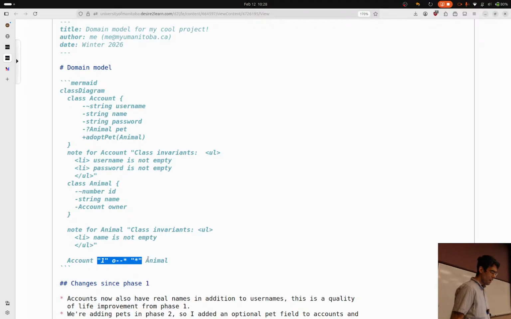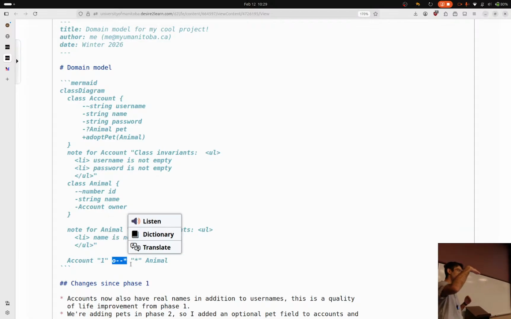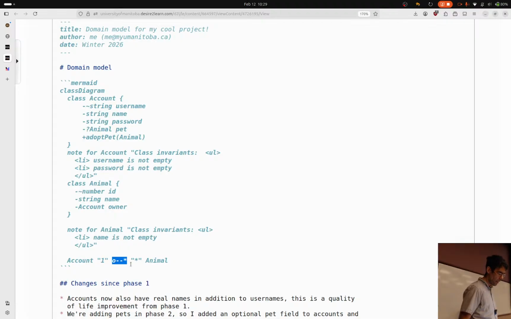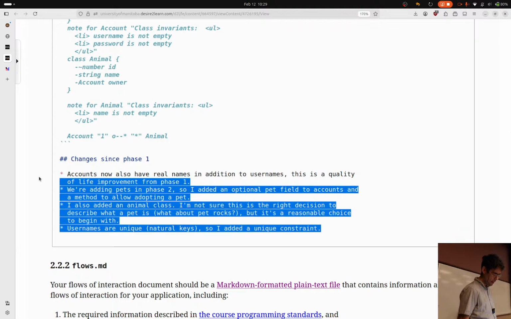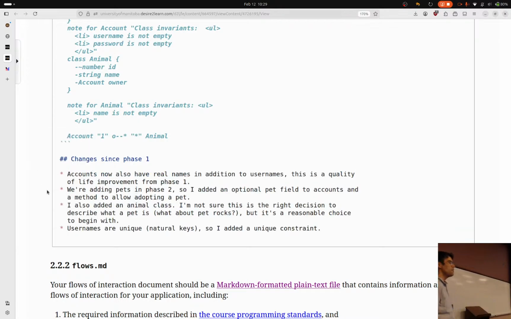Yeah. When you're doing the relationships between these classes, you can do it either as 2 separate statements here. So like you can say account to animal and then animal to account as 2 separate things, or you can merge that all together into one single line like this, and it will put the different types of composite or aggregate symbols on either side of that line. I would also like you to include just a plain English summary of the kinds of changes that you've made since phase 1, either in response to feedback that you've received or just as you've actually implemented it.